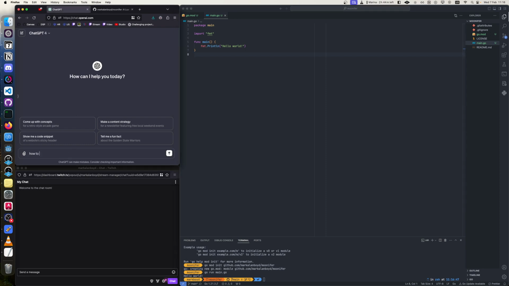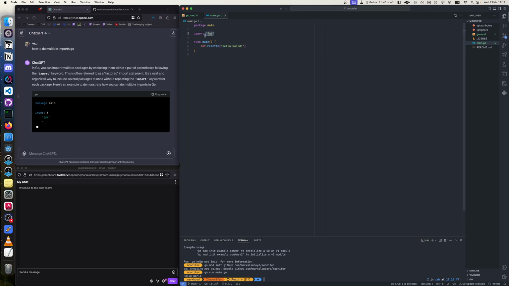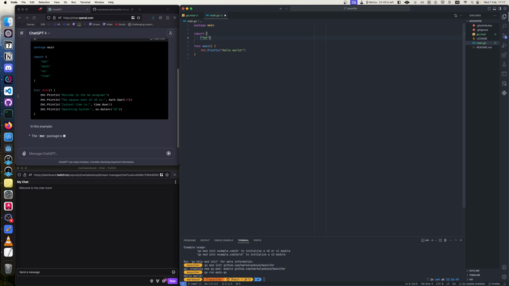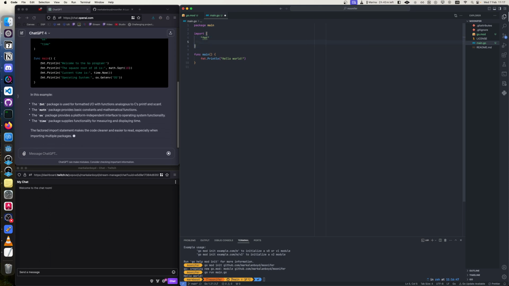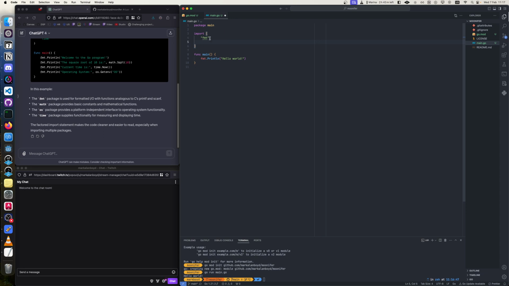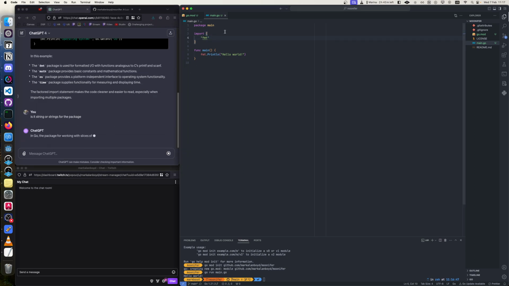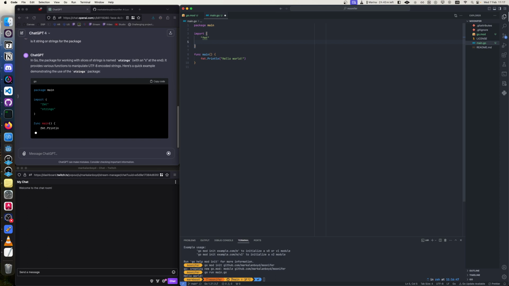How to do multiple imports? Parentheses. I was doing, yeah, I was doing curly braces. That's why. And don't need to do. Okay, and is it string or strings for the package? Okay, strings.